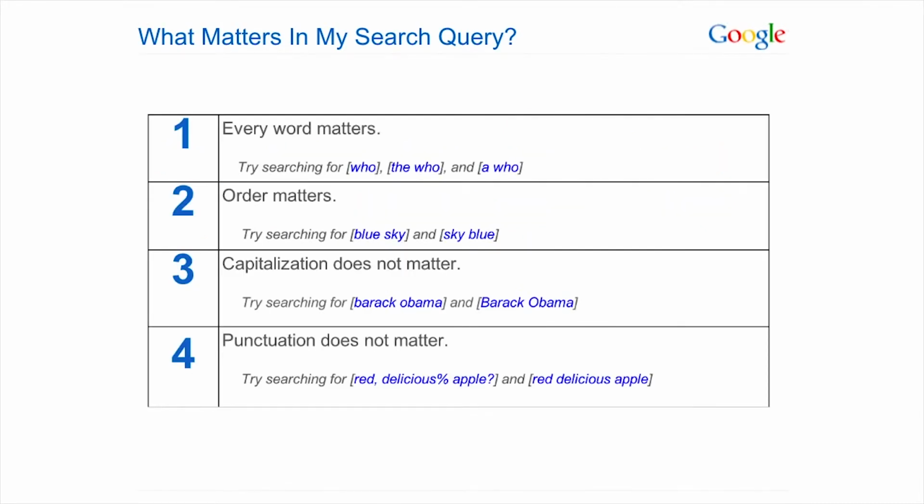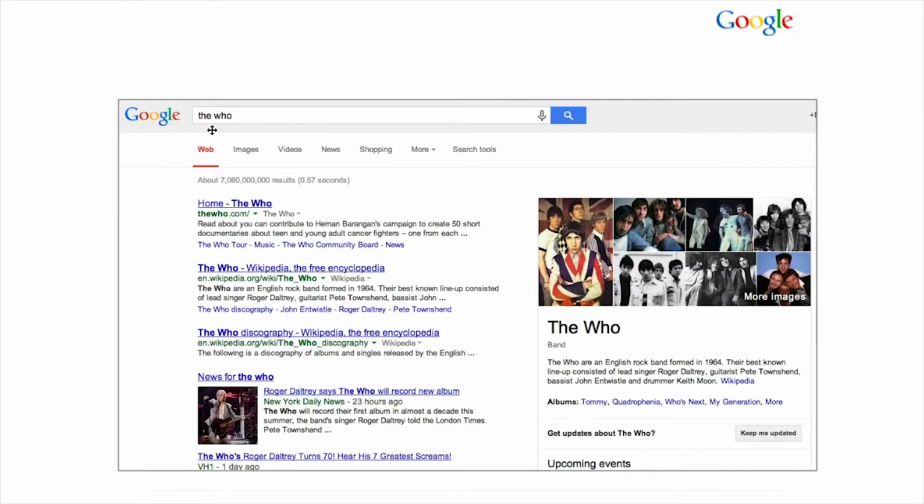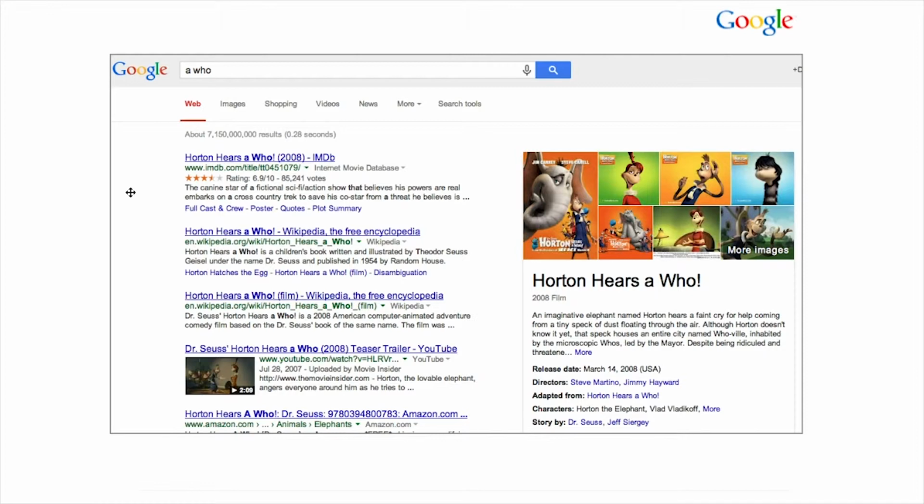A few things are really going to help you with what matters most in your search. Every single word matters. The order matters. Don't worry about capitals, and punctuation also doesn't matter. So for example, with every single word matters, take a look at what happens when I search for "who." I get the World Health Organization. If I add a single word, "the who," I now get the 1960s rock band. Watch if I add another single word, "a who." Now I get Horton Hears a Who. So just adding one word that doesn't seem like it would matter completely changed the search results. It's very important what keywords you put in, and every single word matters.